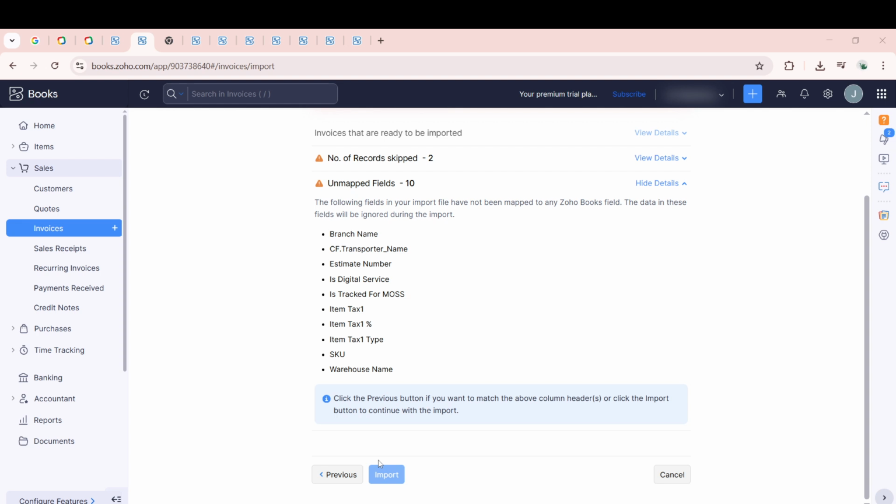And there you have it, a simple and efficient way to upload invoices in Zoho Books. Thanks for following along, and I hope this tutorial was helpful for you today.